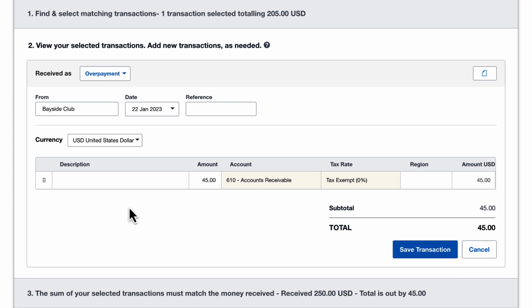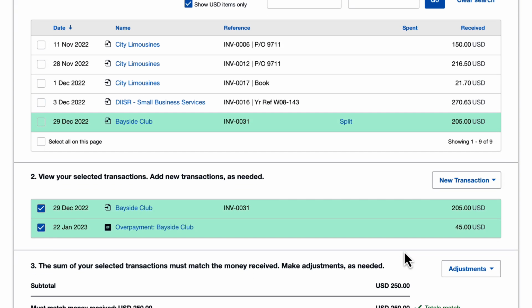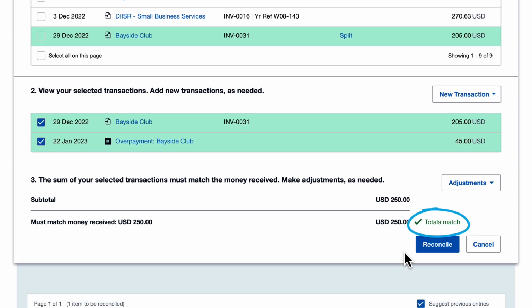A description might be useful. And Save Transaction. The total of the invoice and the overpayment transaction now matches what's on our bank statement. So click Reconcile.